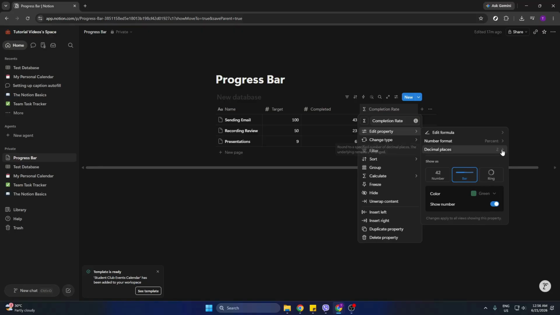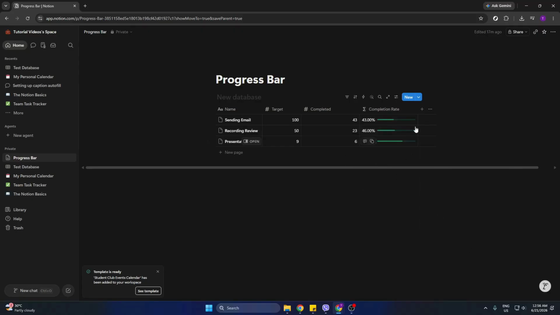And there you have it. You've successfully created a Notion progress bar that visually tracks your progress. This simple yet effective tool can help you stay motivated and focused on your goals.